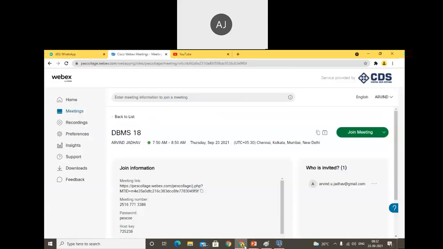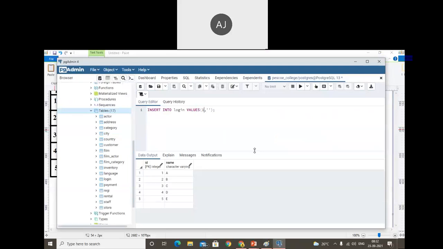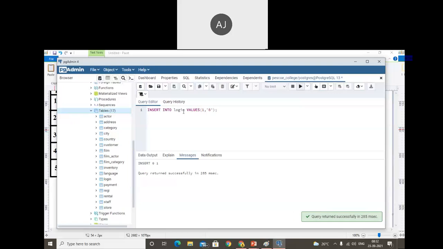आपने कैसे एंटर किया था? Paint. A B D H Z. B D H Z. First will be B, the login, execute it. Second is a 2, D.